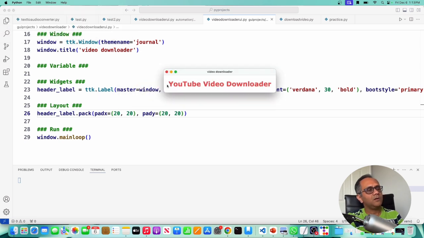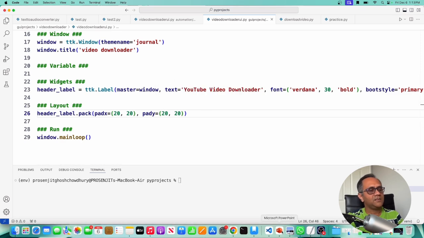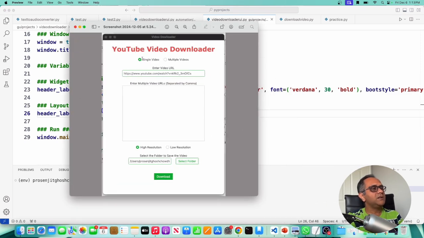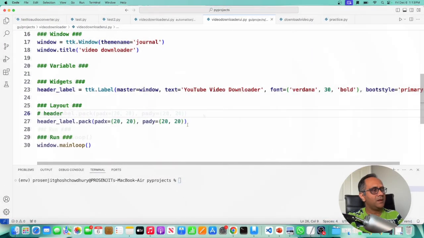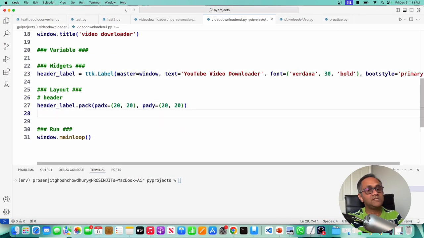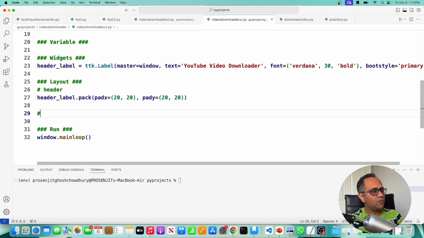You've got good padding on the left and right, and top and bottom also. So this is our first widget. Now if we see our screenshot, next we have two radio buttons we need to create. Okay, let's create it. So that means we need two radio buttons, right? Comments, so that if someone sees the code later, it will be easy for them to understand.